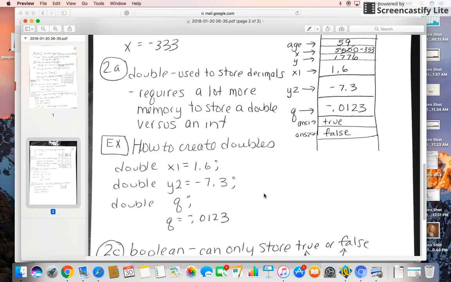So here are a few examples, again declaring and initializing on one line. x1: Java goes to memory, finds a location to store a double, labels it x1, and then populates it with the value 1.6. Does the same for y2.